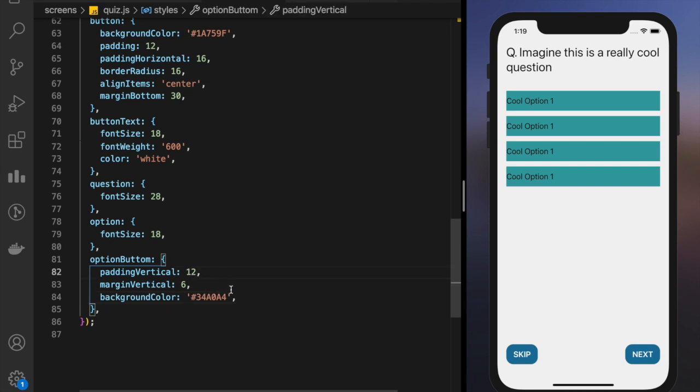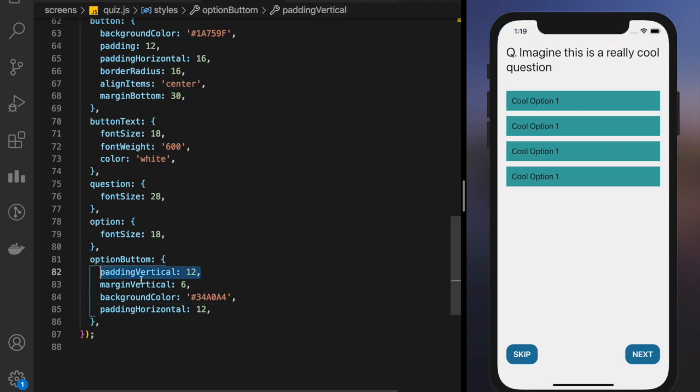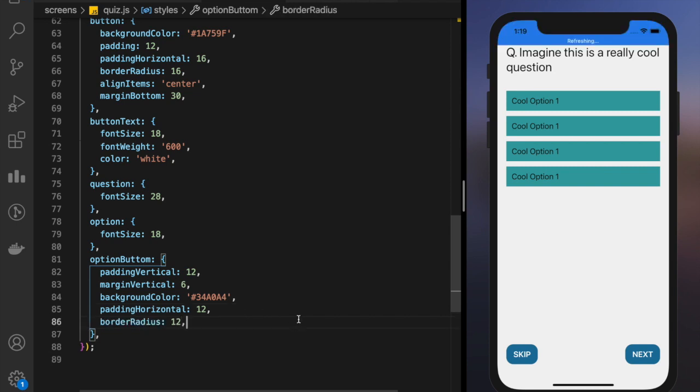So I can give it a padding horizontal of, let us say, 12 again. Okay, so you will be saying what's the point of writing it differently. Now I realize this as well, but let it be. You can write padding for these two lines. So okay, let's give it a border radius of 12.